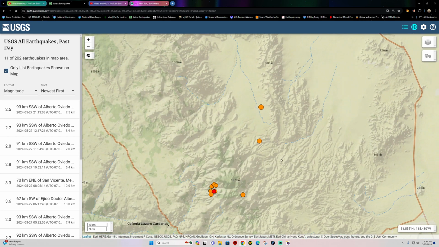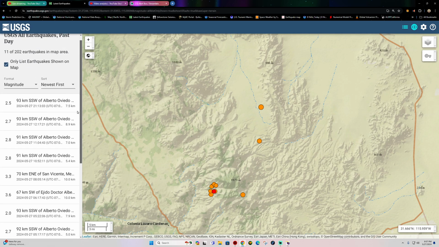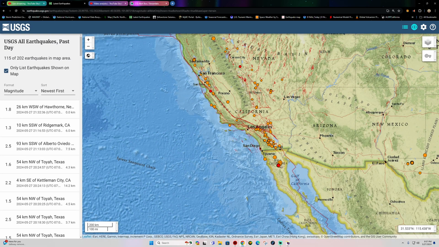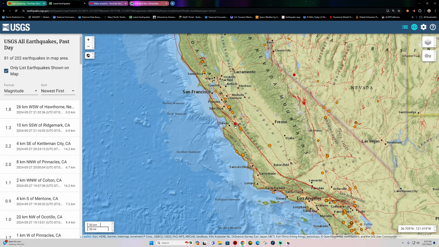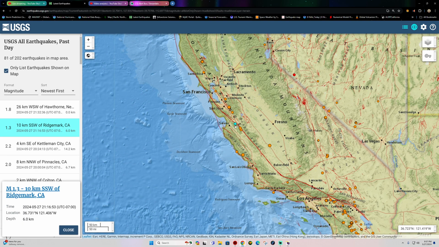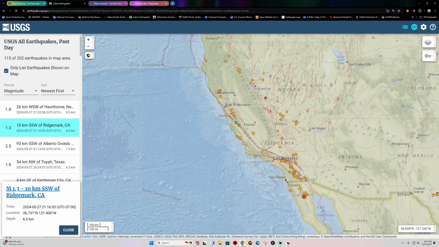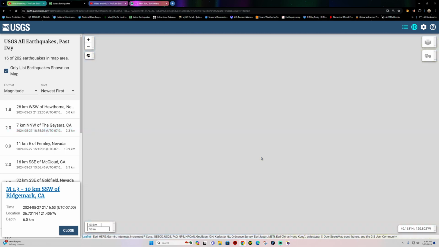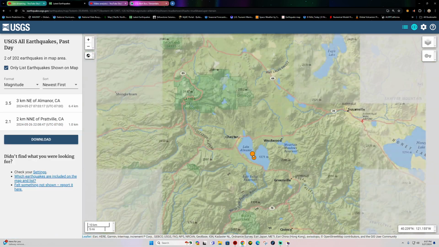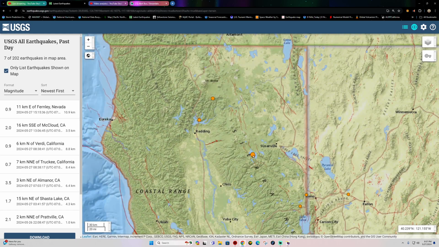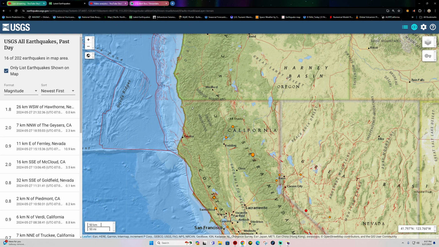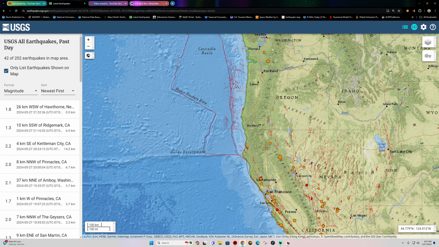Not a big one. We've seen about 11 earthquakes or so of 2 and 3 magnitude with the largest of a 4.2 earthquake. There's that little lonesome earthquake up here on the San Andreas Fault near Ridgemark, a 1.3. Aside from that, Northern California did have some activity earlier this morning near the Lake Almanor region, but since then, things have been somewhat quiet. Cascadia subduction zone remains quiet as well.